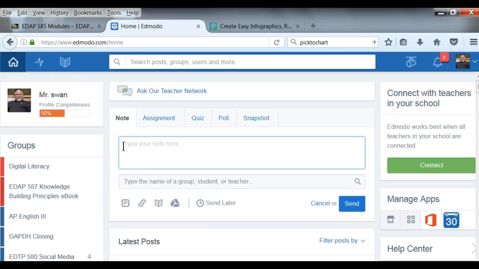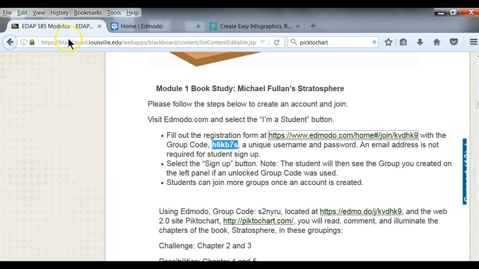Your post will need something in it like, my infographic on chapters 2 and 3. Then you will use this tool right here to paste in the link that you will generate from creating your infographic. That then will be available to all of us who are in the group to see.